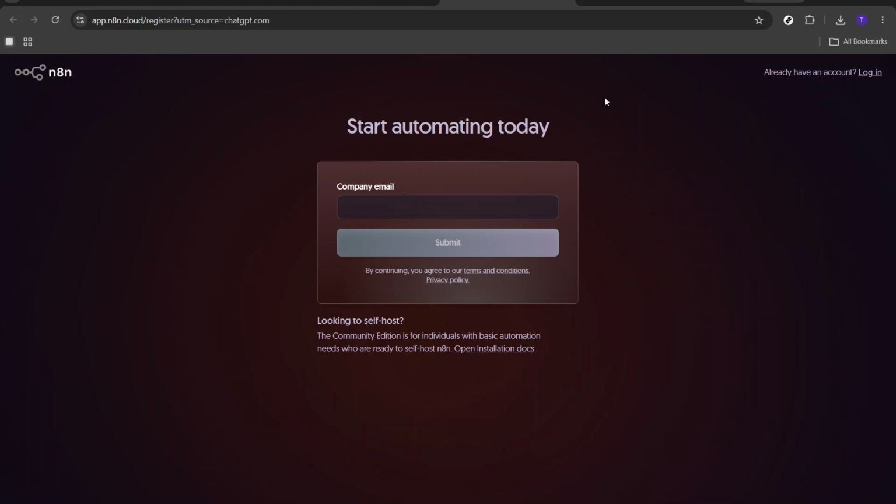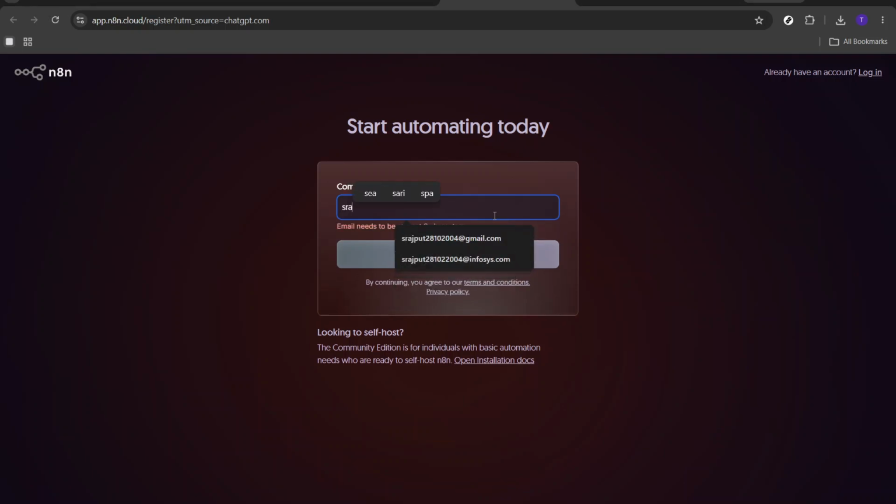To begin, you'll want to head over to the n8n Cloud Signup page. This is where you'll be able to register for your new account. You can find this page by entering the URL or simply doing a quick search for n8n Cloud Signup in your preferred search engine. Once you're there, you'll see a registration form that you'll need to complete.